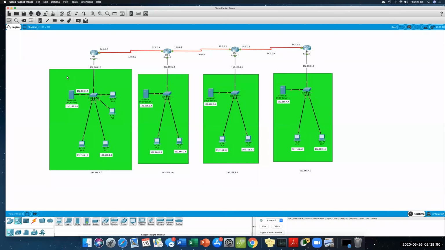Let's do it. First, we will drag and drop a server here. We will name this server our DNS server. We will also write the IP address of the DNS server. Let's assume the IP address is 192.168.1.5. That's the IP address of the DNS server.